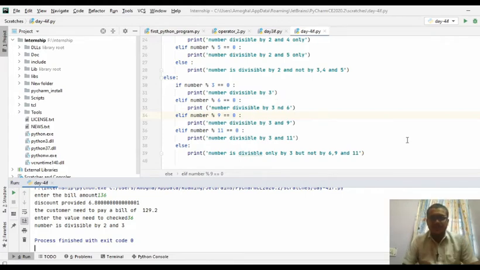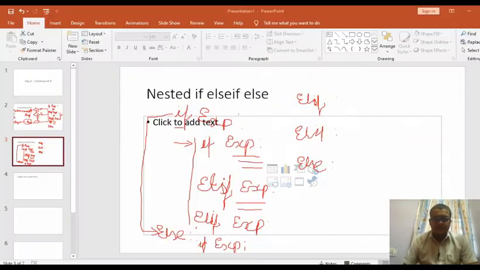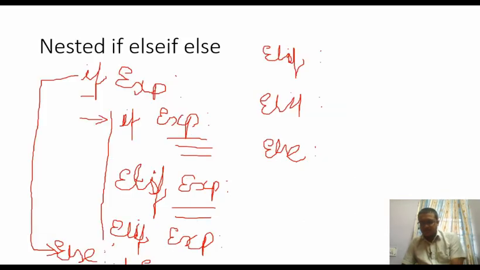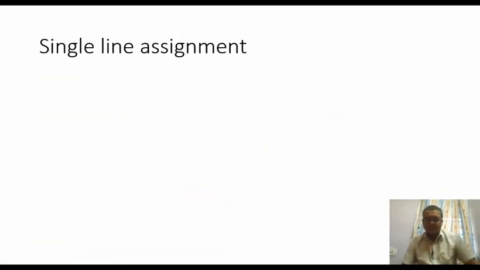Okay, next topic: single line assignments. Single line assignment suits the case where there is only one true statement. Whenever the condition is true and you need to execute only one statement, the single line assignment is going to help.